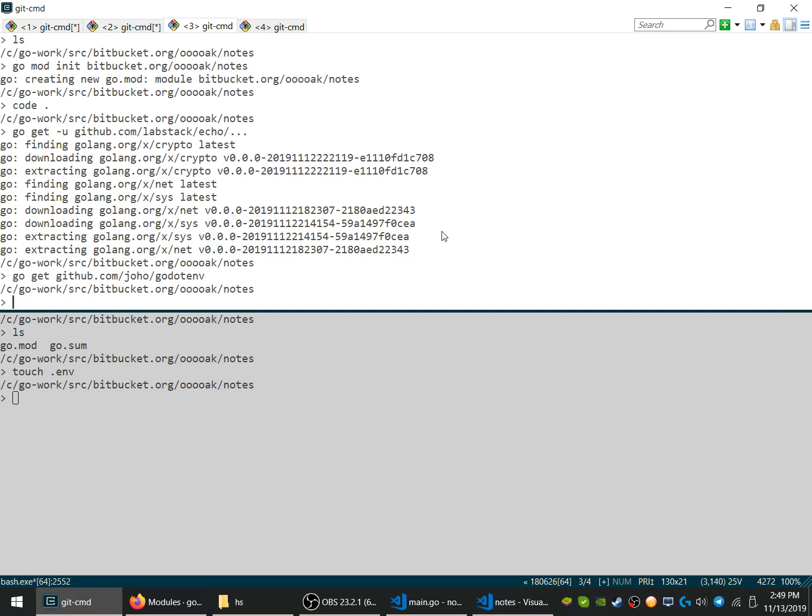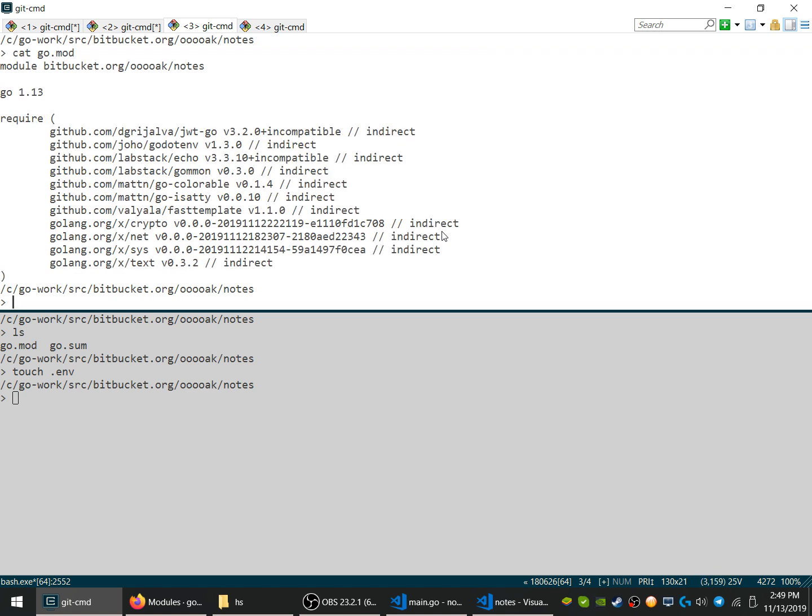Go get the env package, and let's cat go.mod. We should have go.env and go.sum. Okay, so it seems like we got most of the packages.